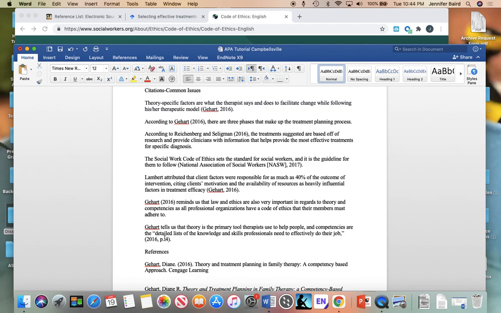So the page number is not the issue with this one. The issue is that the year and the author are split up. Anytime you're citing in APA format, your year and your author need to be together. So you can actually cite this two ways.